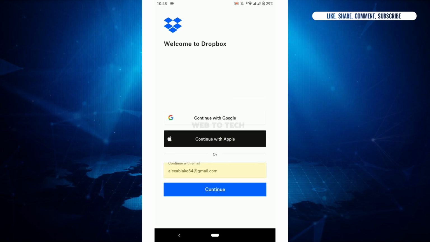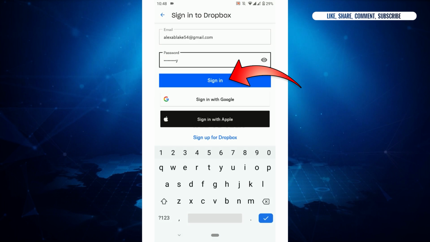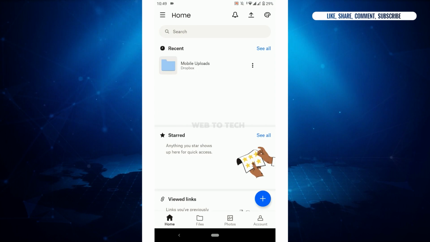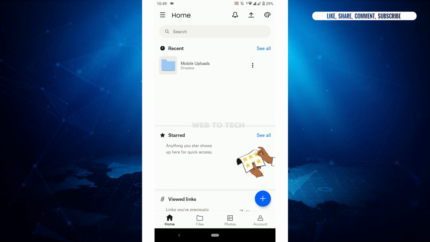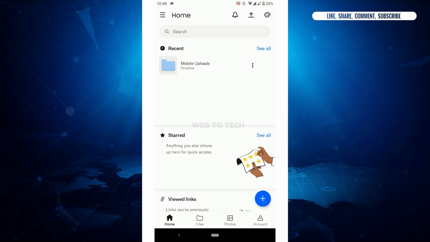Type in your email address, then tap on continue. Now provide the password, tap on sign in, and just with that you will be logged in into your Dropbox account very easily. So this is a simple process for you to log in into the Dropbox account.